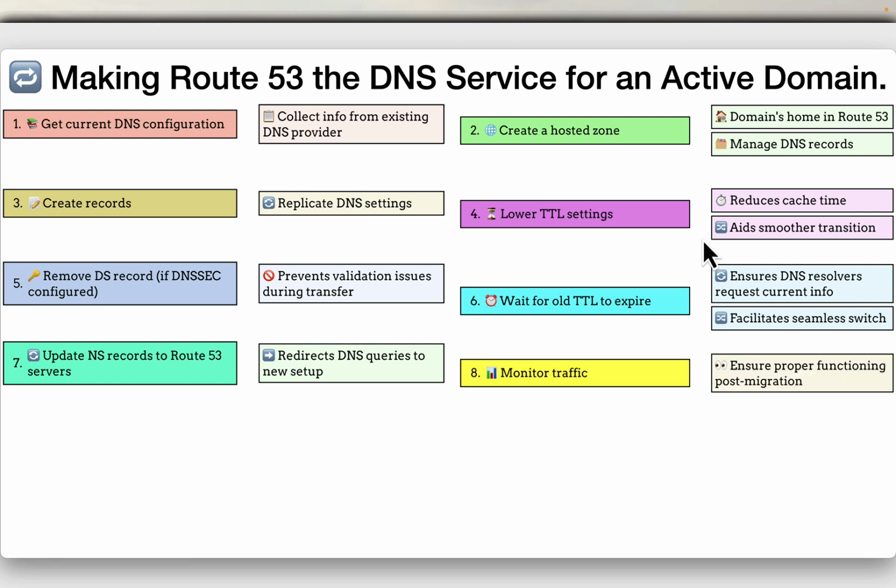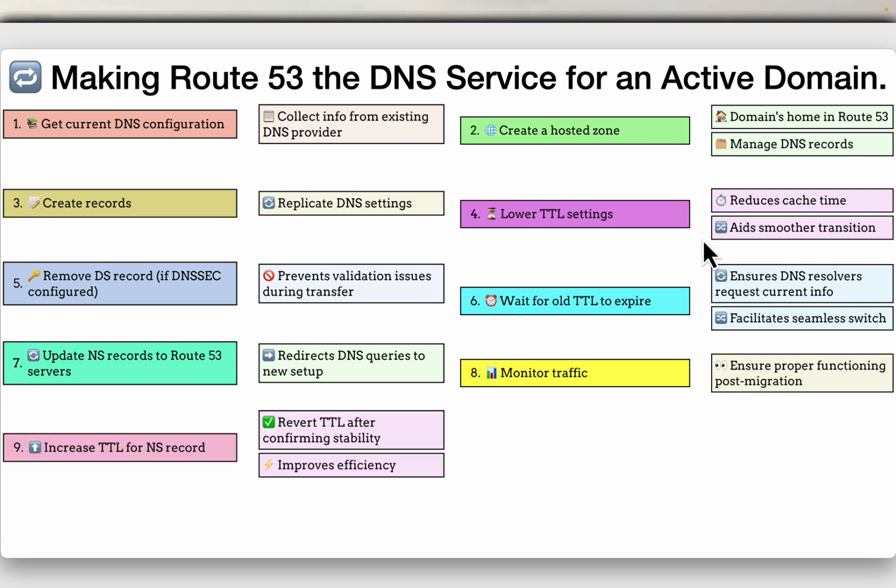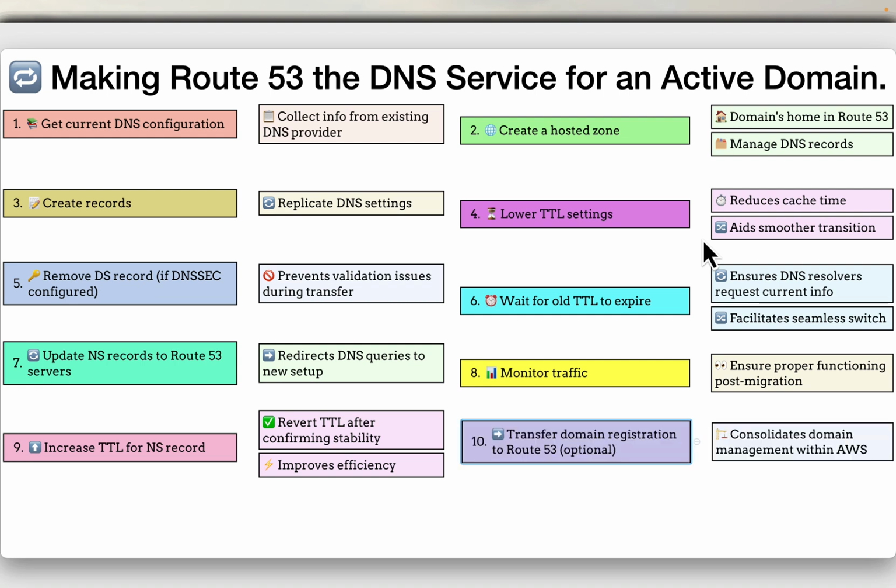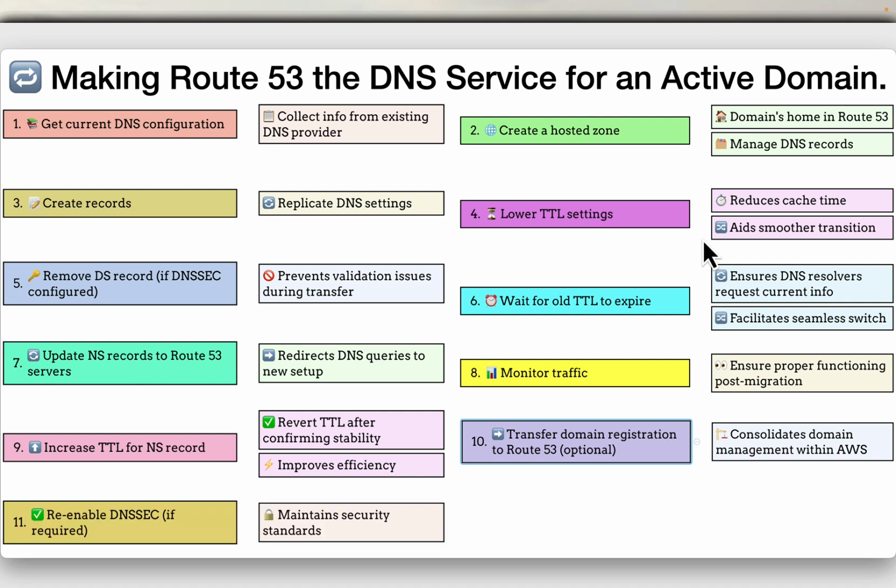Then 8, monitor traffic. So keep an eye on your domain's traffic to ensure everything is functioning correctly post migration. 9th, increase TTL for NS record. So once you are confident in the stability of your new DNS setup, revert TTL to a standard value for efficiency. 10th, transfer domain registration to Route 53. So this is optional, but you can consolidate your domain management within AWS, like the whole complete thing in AWS, and re-enable DNSSEC if required. So if you had DNSSEC enabled, reconfigure it to maintain security standards.